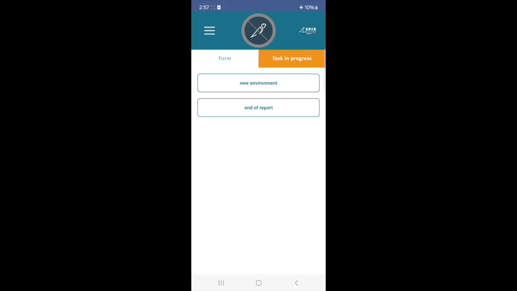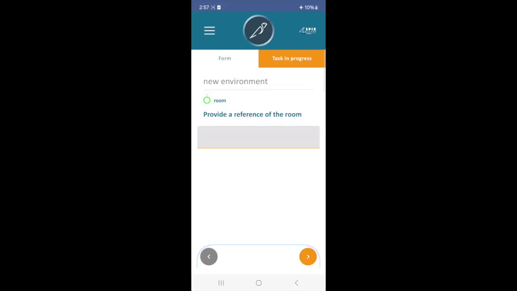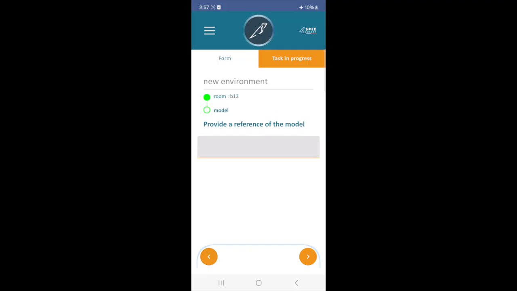Okay, SPIX. Choose an action. New environment. Provide a reference of the room. Your turn. B12. Validate. Provide a reference of the model. Your turn.